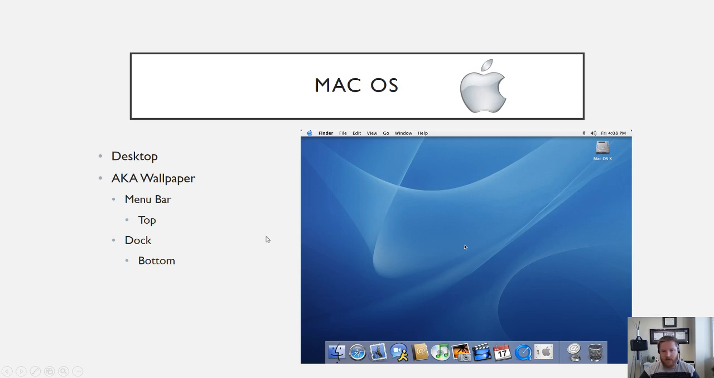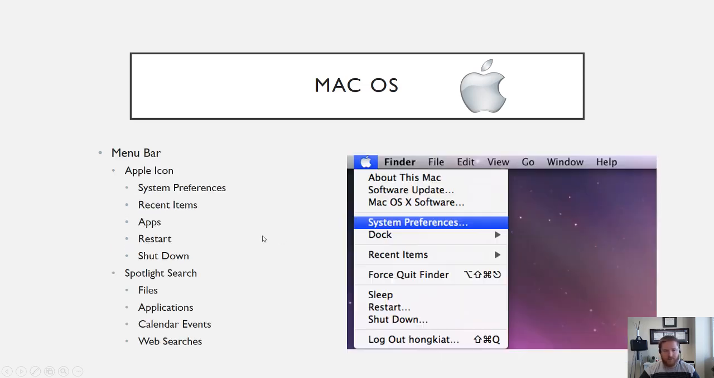Alright, so let's go over what these things actually do. So the menu bar is this area once again up at the top, and you have a few different options in here, and one of the main buttons here is the Apple icon button, and that allows you to edit your system preferences, your recent items, apps, and it also allows you to restart or shut down your computer.